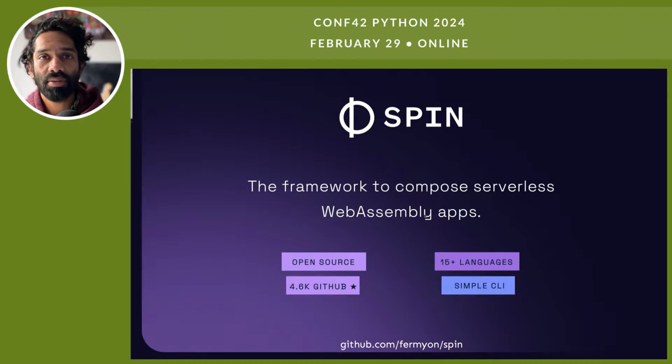In fact, there is a bot called the Good First Issue bot, which gives you good first issues that you can get started with, contributing to Spin. It supports 15 plus programming languages, a very simple CLI and developer experience. We have 4.6K stars on GitHub. We also have a Discord channel and things like that. So feel free to jump in. I think it's a nice community. So yeah, you can do that.